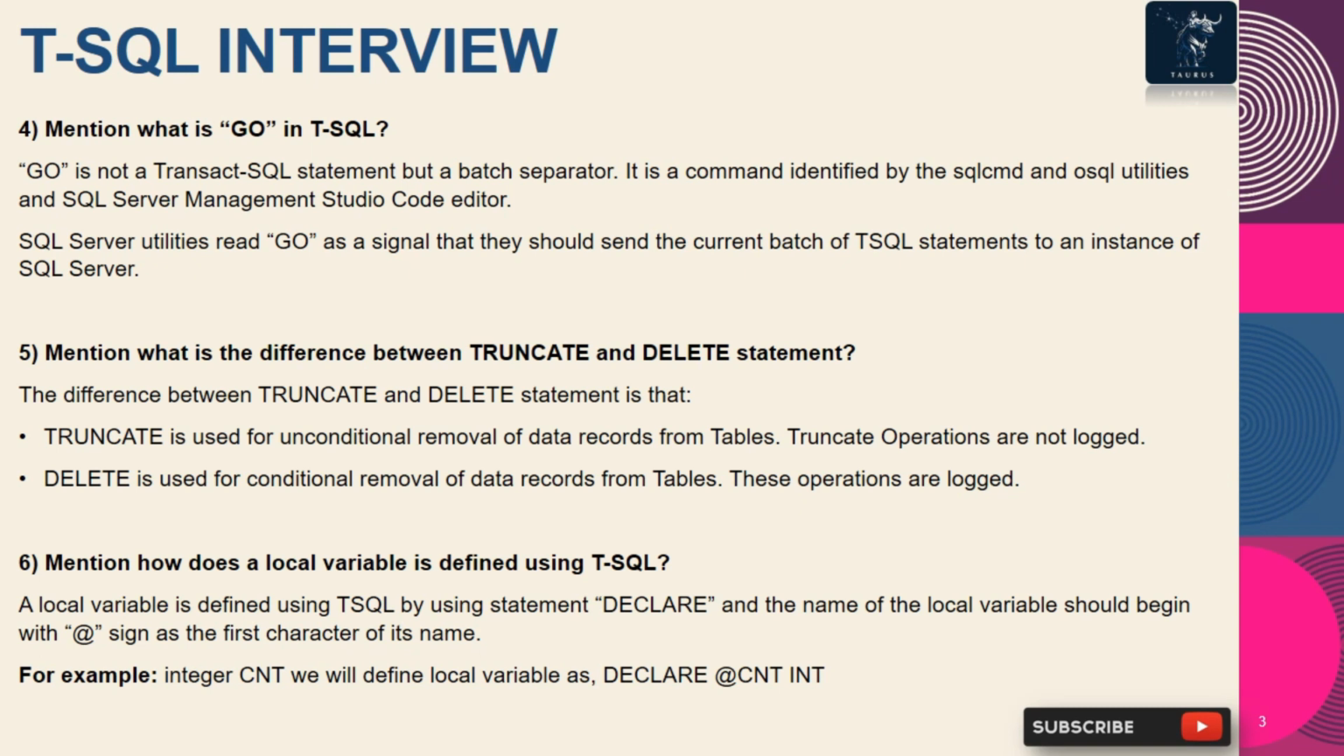6. Mention how a local variable is defined using T-SQL. A local variable is defined using T-SQL by using the statement DECLARE, and the name of the local variable should begin with @ as the first character of its name. For example, for integer cnt, we will define the local variable as DECLARE @cnt INT.